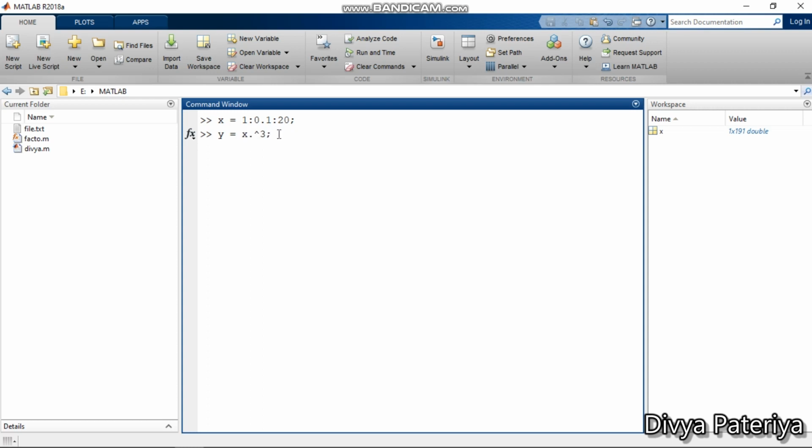now if you are not aware of the dot operator I am writing here, please watch the matrix operations video by clicking on the I button. Okay, so now as we have defined x and y vector, we are good to go for the plotting.